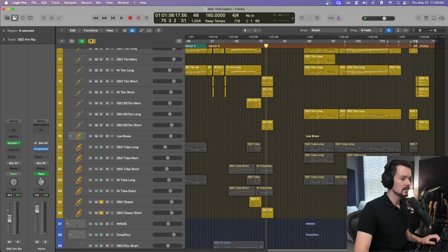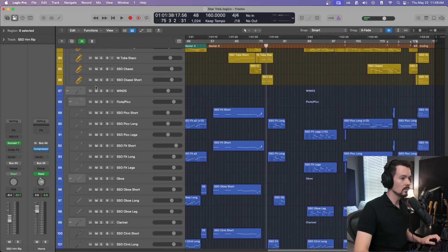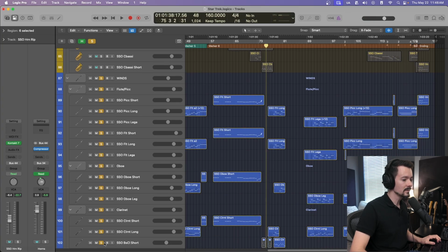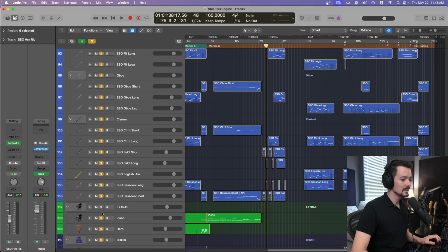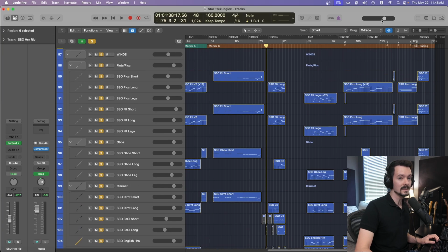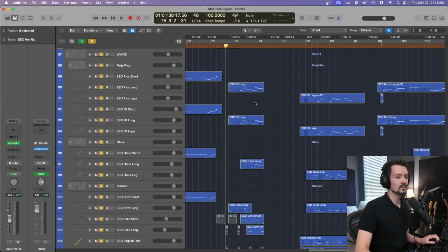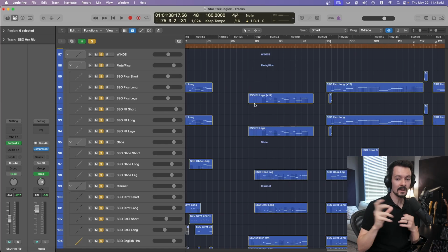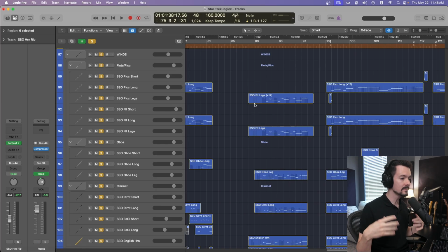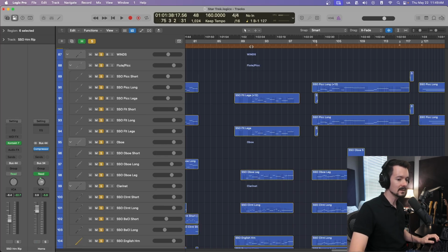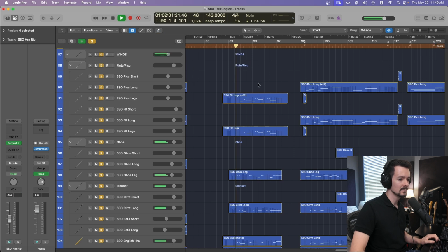Great. Let's see what else we have. The winds are actually all Spitfire Symphony Orchestra. I was insanely blown away by how good these sounded, and I did not want to taint that with a second library. Sometimes the second library adds this extra depth and realism, and sometimes it just kind of gets in the way. And for this, it did not need it. This is insanely good.